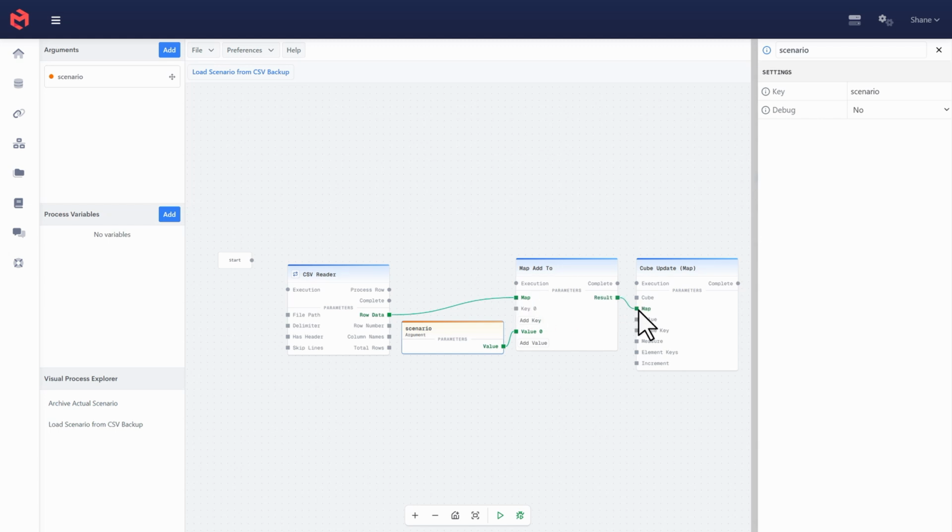With our data paths set, we'll now wire up the execution flow. First, run the CSV reader. For each row, connect the process row port to the map add to node. Then, link the output of that to the cube update node.